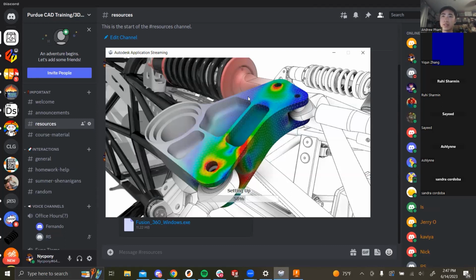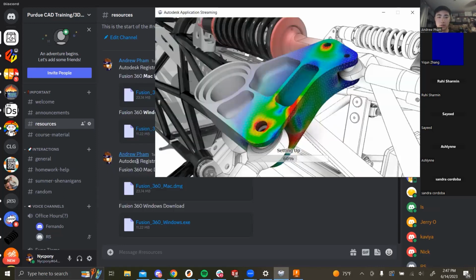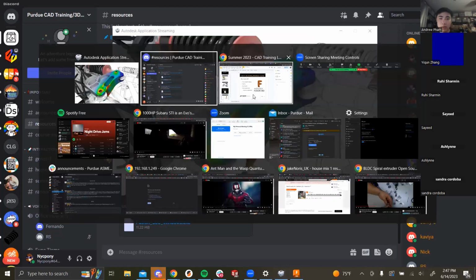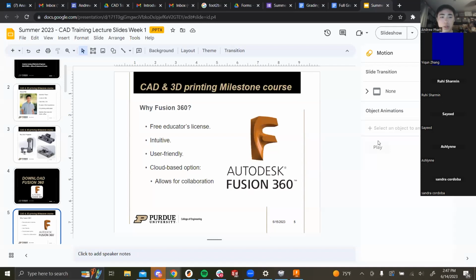Now that you guys have it downloading, make sure you open the downloader, like I ran the exe. If you're on Mac, run the DMG file, and then it should start downloading and setting itself up. But while we wait for that, I can tell you a little bit more about the course and what we're learning.